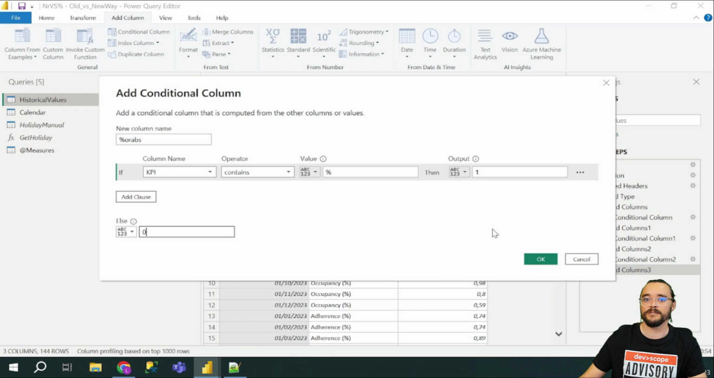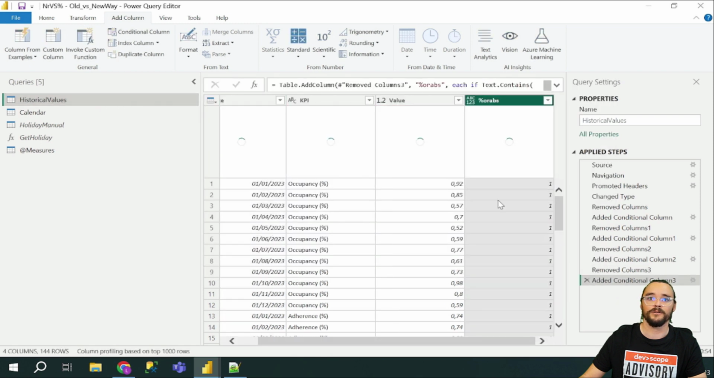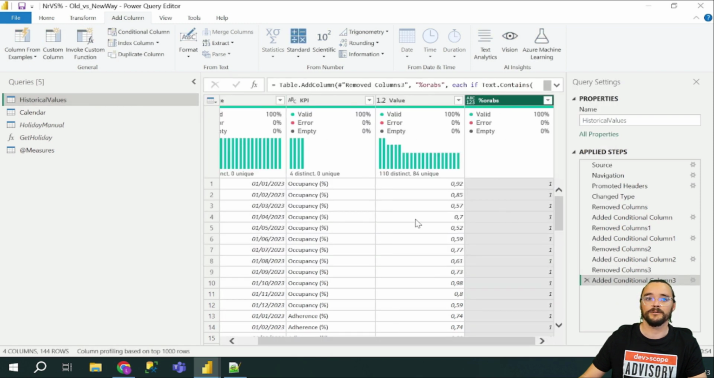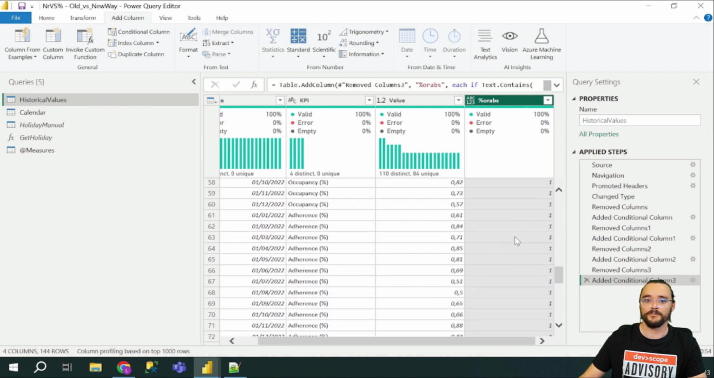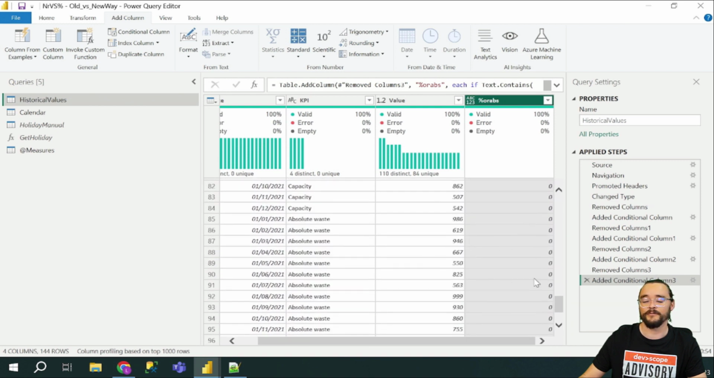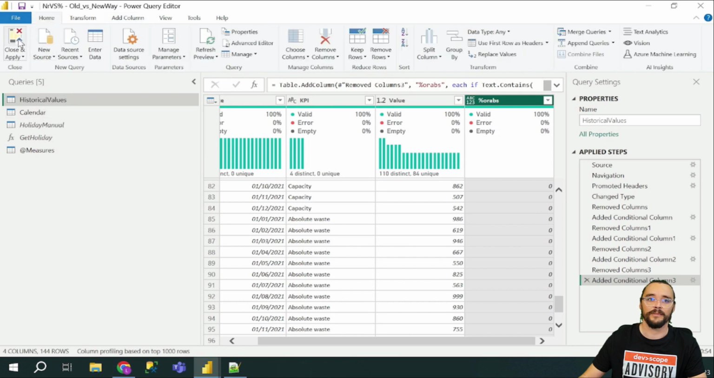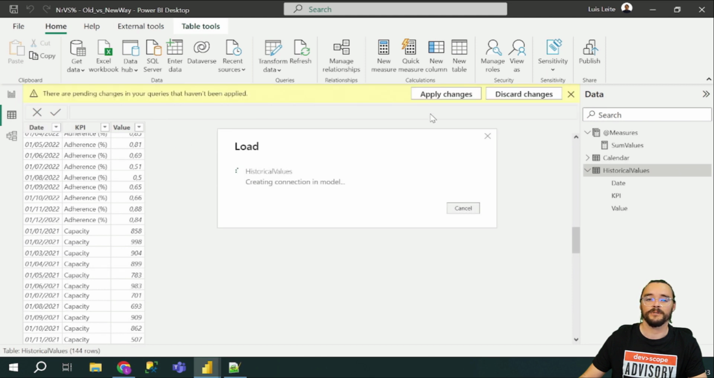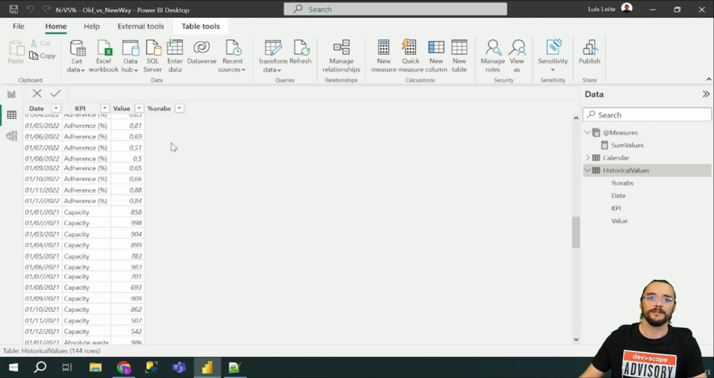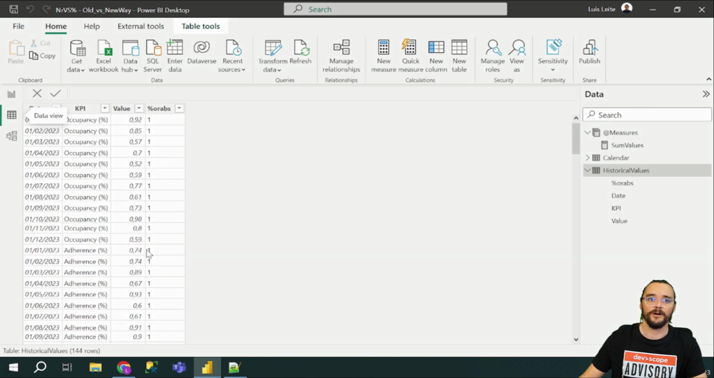So super easy to create this new calculated column. We have it already, so if it's a percentage, we have a 1, and if it's not a percentage, like here, you have a 0. Let's go and close and apply this. Okay, this will now create the new column. It's applying the changes. So here it is, our new column.